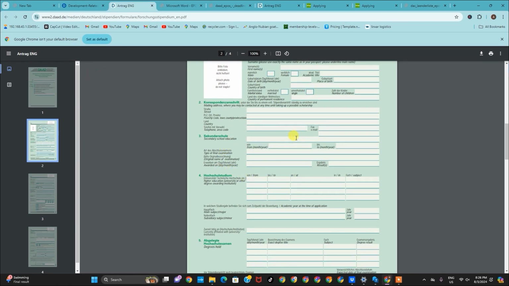the essential part I want to show you, your secondary school education, you fill them accordingly. From the date you started your secondary education till the last or your graduation year, and the type of final examination is called WASI, West African Examination Certificate.